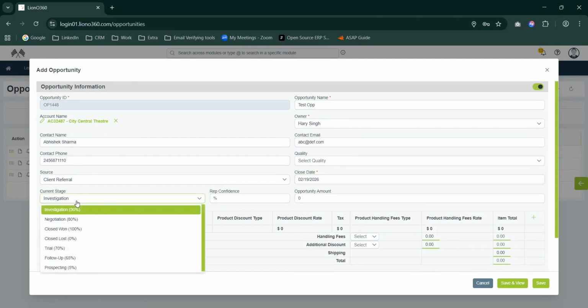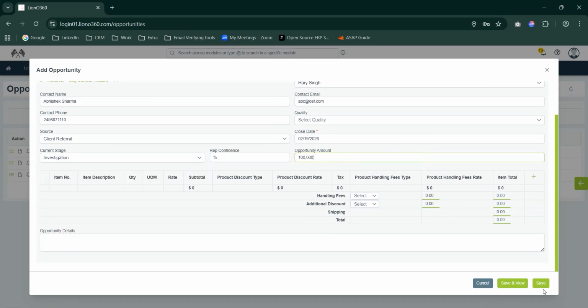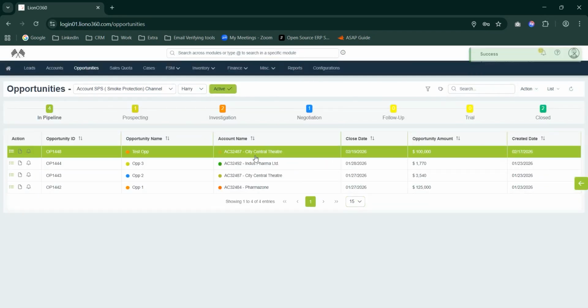Select the stage, that is, in which stage the opportunity is going to be created. So let's suppose I'm creating it under investigation. Enter the amount and then click on save. Now this particular opportunity has been created for this particular account here, City Central Theatre.